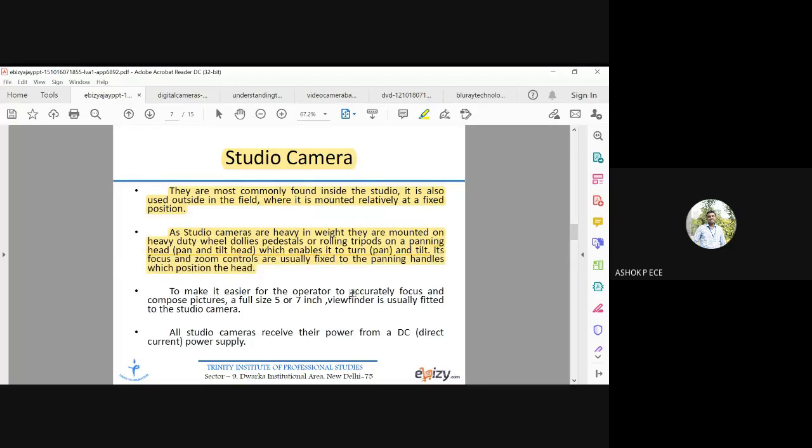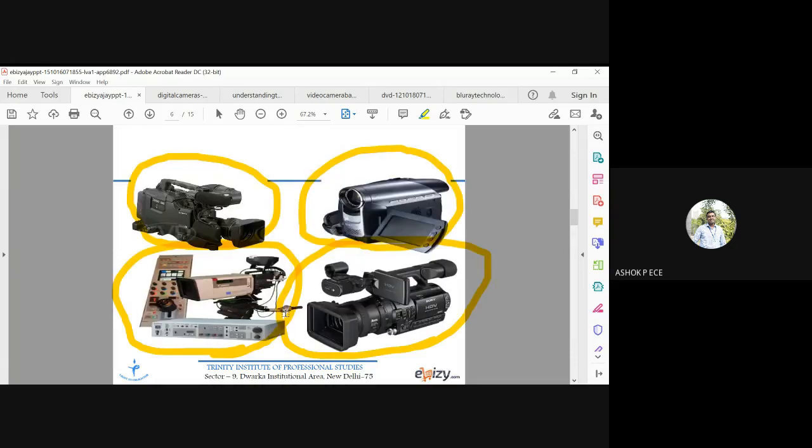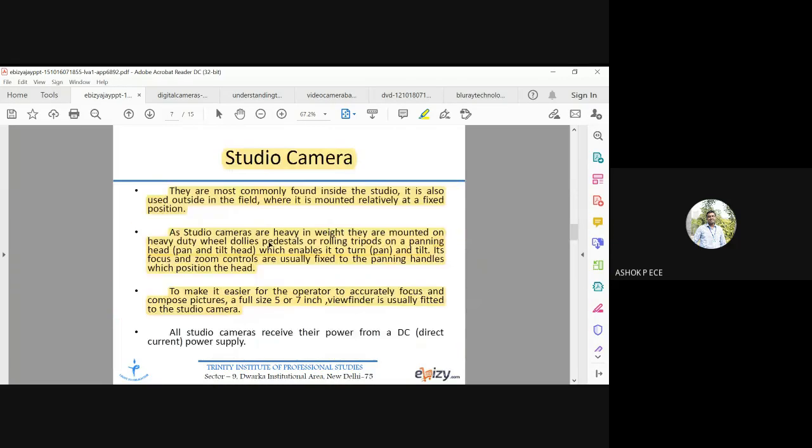To make it easier for the operator to focus, a full size 5 to 7 inch viewfinder is usually fitted to the studio camera. The viewfinder means you will have a screen along with the camera. Once you look through your camera, you can see how the field settings are.